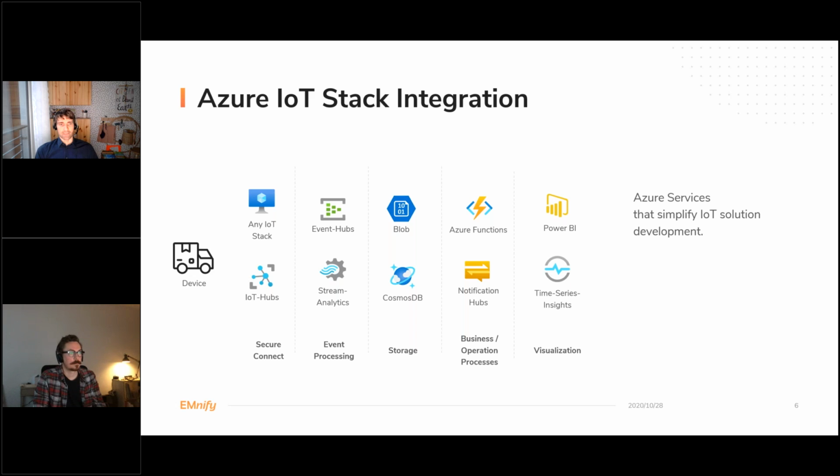IoT Hub is the entry point where devices can be authenticated and securely connect to the Azure services. But also customers are using their own implementation of, for example, an MQTT broker, and have that within a virtual machine.